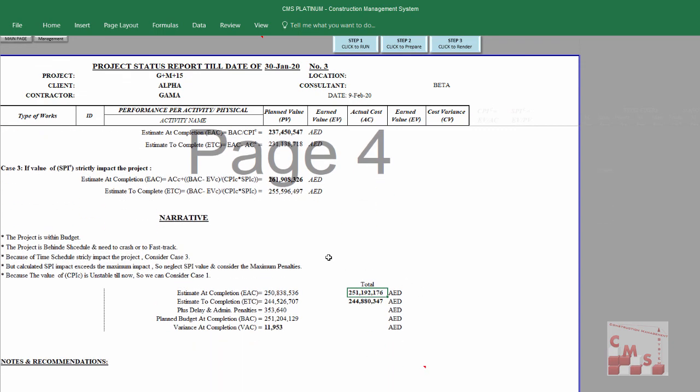Like this, CMS gives us the required report for the forecast. Next, we'll see how CMS will give us a clear and comprehensive dashboard for our status.